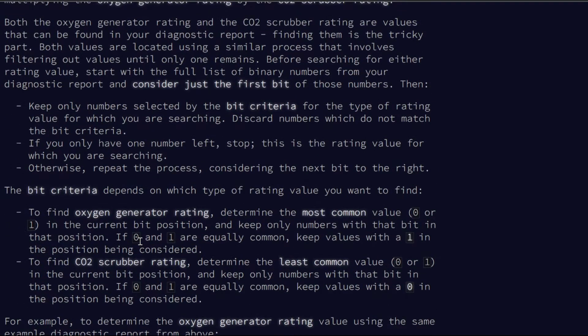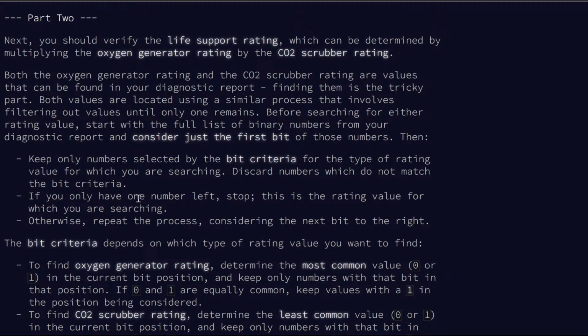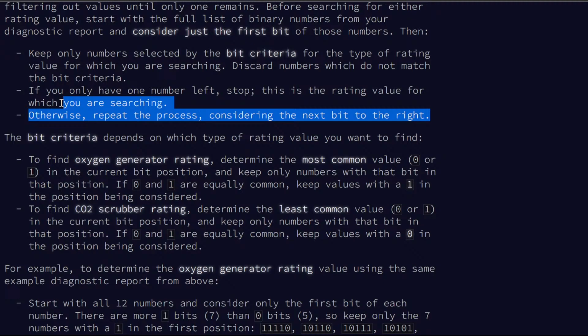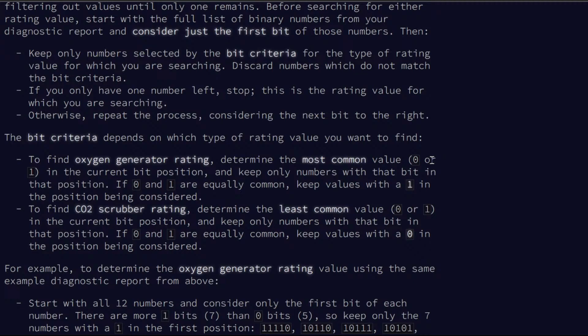The bit criteria, so keep only numbers selected by the bit criteria for which you are searching. So you don't have to remove any bits if you don't want to. If you want, you can keep the whole number around and look at the first bit of all the numbers, then the second bit of all the numbers, and then the third bit of all the numbers, right? That's fine. And I feel like that's the solution a lot of people will take, especially if they're working in a language that has arrays by default rather than linked lists by default. Because it's expensive to throw away a bit in a number, but it's cheap to index a number.